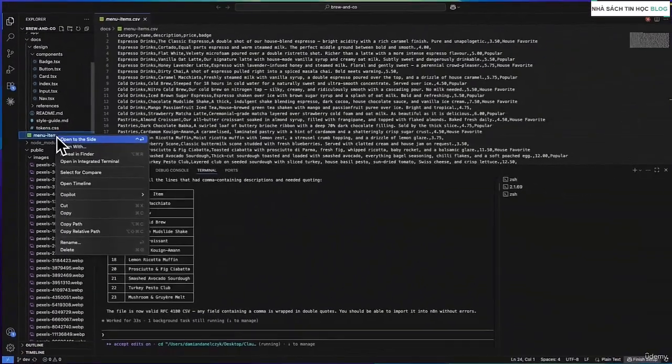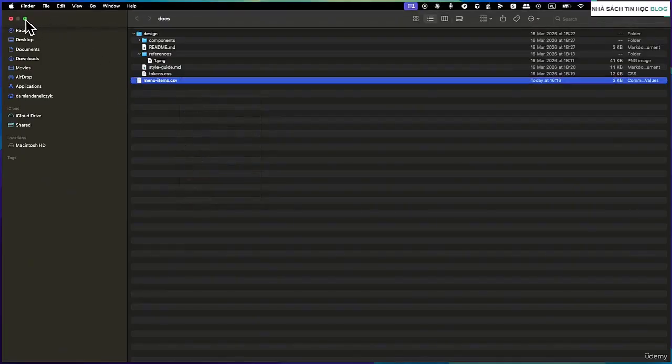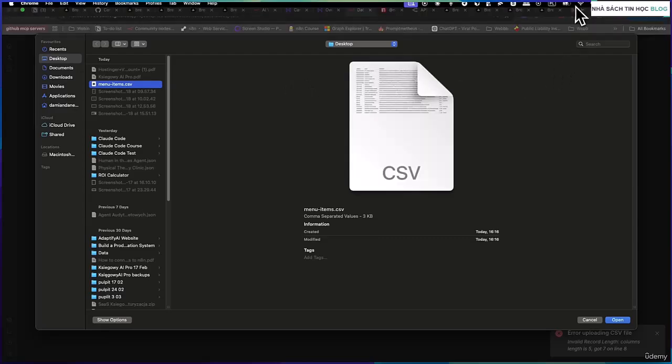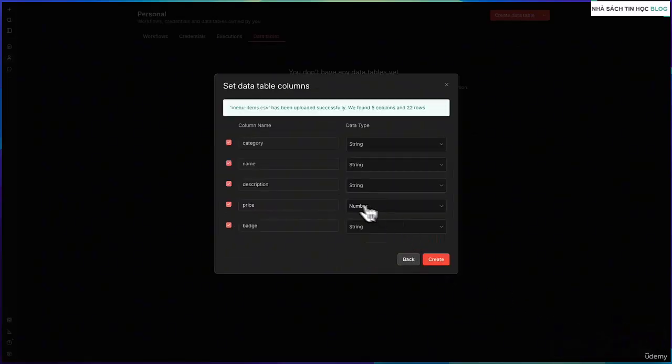All right, fixed. Here are all the lines that had comma contain descriptions and needed quoting. All right, so I'm going to copy it again. Just paste it on my desktop. Let's try again. All right, perfect. Menu items CSV file has been uploaded successfully.